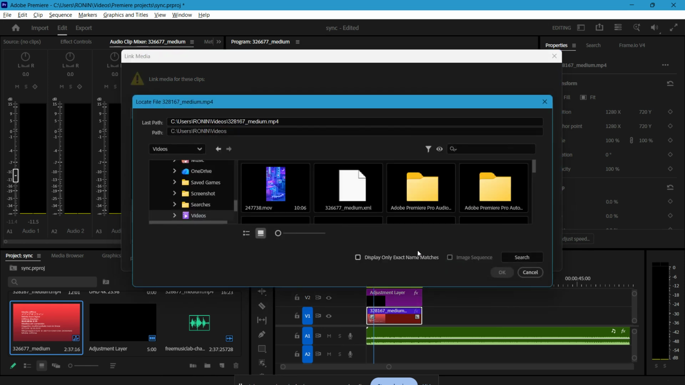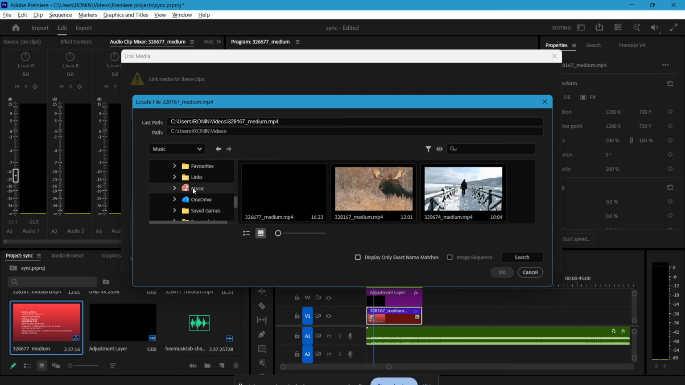This opens your file browser so you can manually point Premiere Pro to the folder where your media is now stored. Use this step to navigate to the drive or folder where the missing footage was moved. For example, if you transferred your project to a new hard drive, or if the media was reorganized into a different folder structure, go directly to that new location.